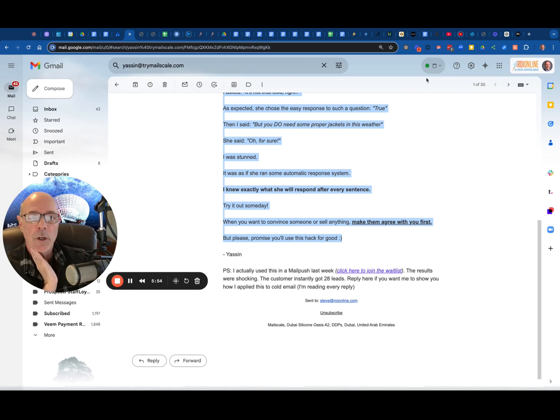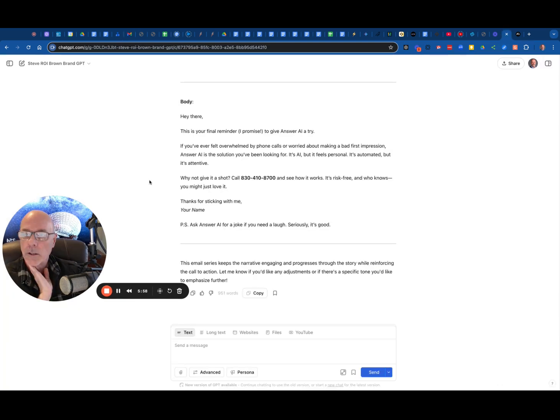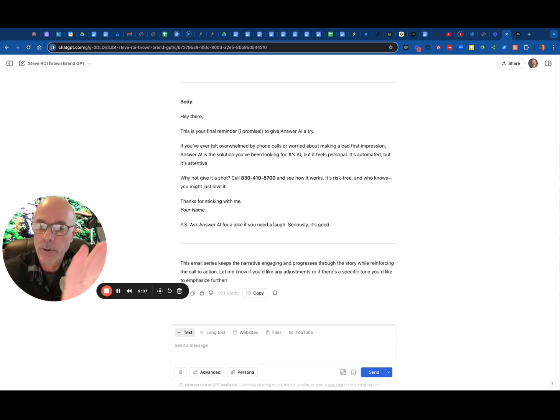Then let's go into our custom GPT. A custom GPT is a customized version of a regular ChatGPT. In ChatGPT, you can go and create a custom GPT. And what does that mean?